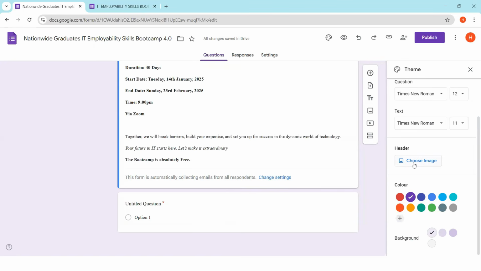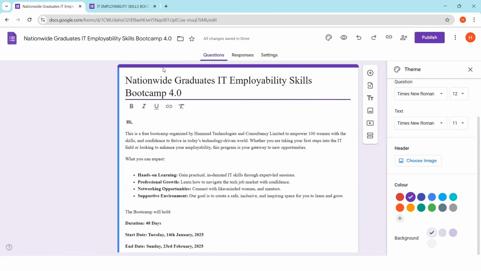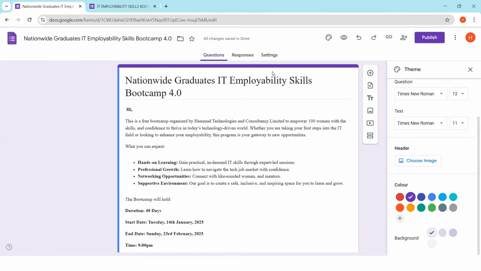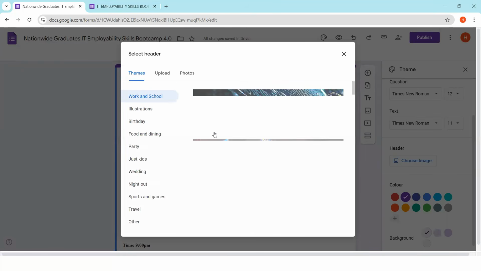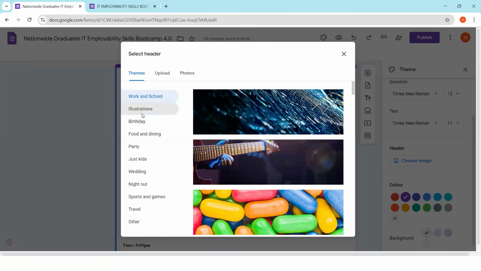So the next thing is the header image. Let me come up here and show you this. You see now there is a blue here. There is not any image on this form, but we can add an image. So I can click here, choose image. You can either upload the image or select from the library. There are a lot of images. You see work and school.